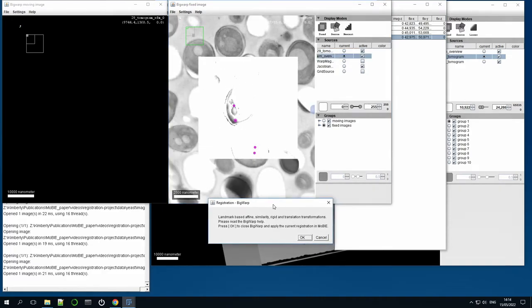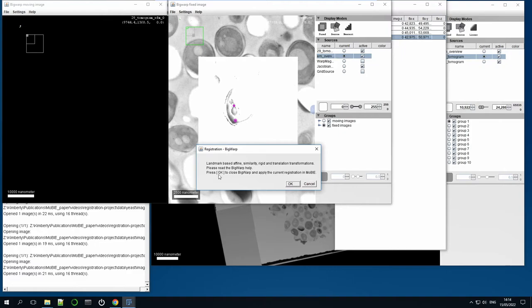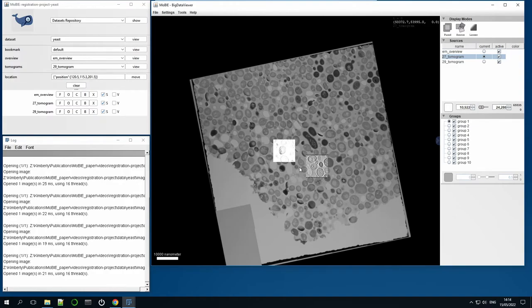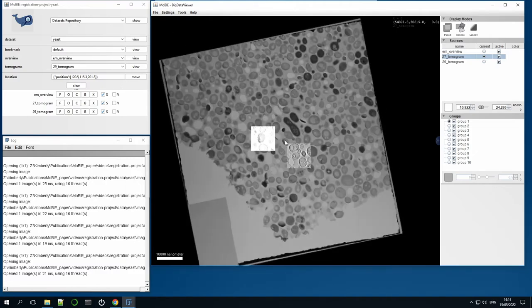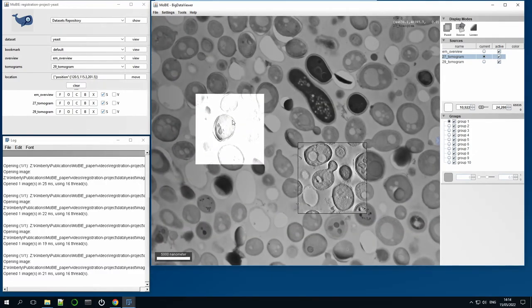We want to export this. What we do is we come down to this menu here and we click OK to close Big Warp and apply the current registration in MoBIE. And we see here that it has taken that registration. It's moved our tomogram from its place up here to the correct location. So now I'm going to zoom in, and again, I'm going to change the blending mode so it's a bit easier to see what's going on. And there we go. We see our two registered images in the correct place.